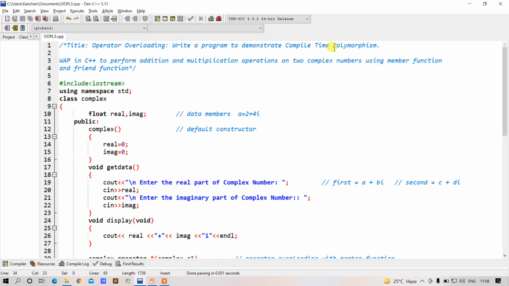There are different types of polymorphism such as compile-time polymorphism and runtime polymorphism. Under compile-time polymorphism, we have two types: function overloading and operator overloading. And under runtime polymorphism, we have function overriding, which is also considered as a virtual function. Today, we are going to focus on the operator overloading concept, which is one type of compile-time polymorphism.